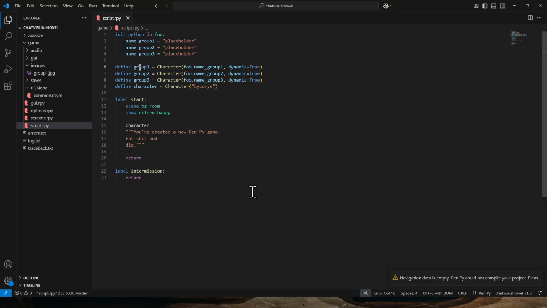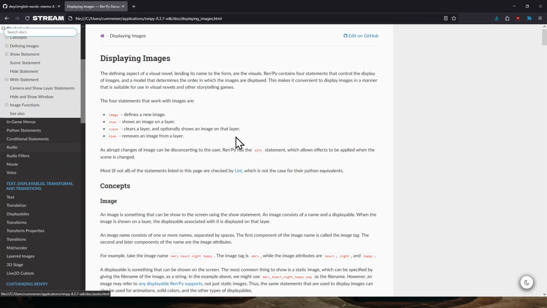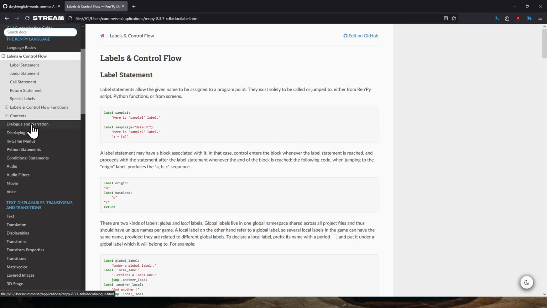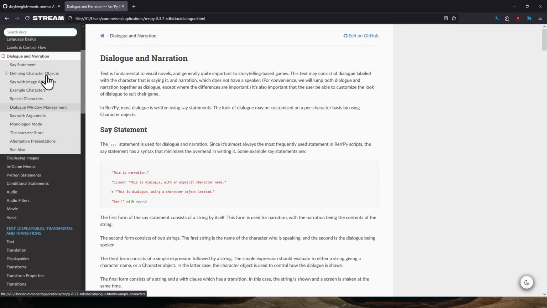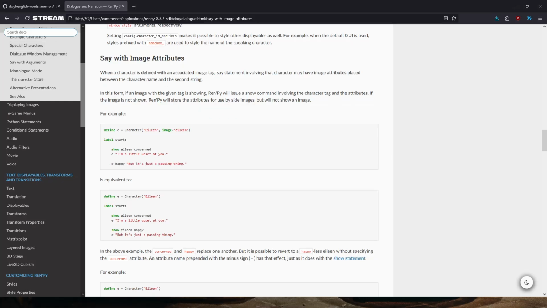Oh, perfect. Okay, so how do I make an image for a character? How do I make an image for a character? What happened to dark mode? Why does it keep disappearing? Fuck you. How do you define a character with an image? Define a character. Labels and control flow. The character. Here we go. Okay, defining character attributes. Say with image attributes. Here we go. Image equals.